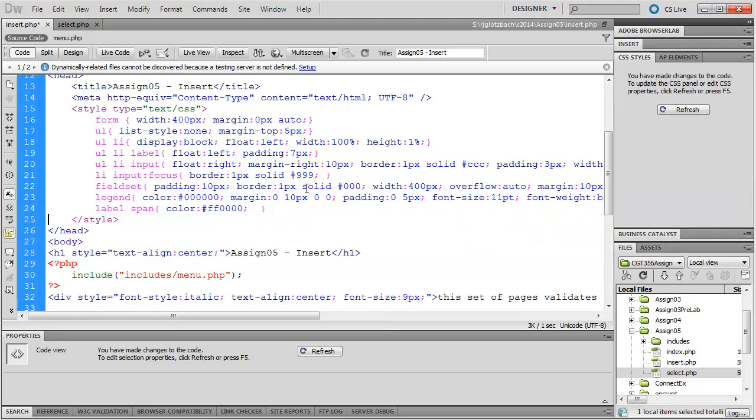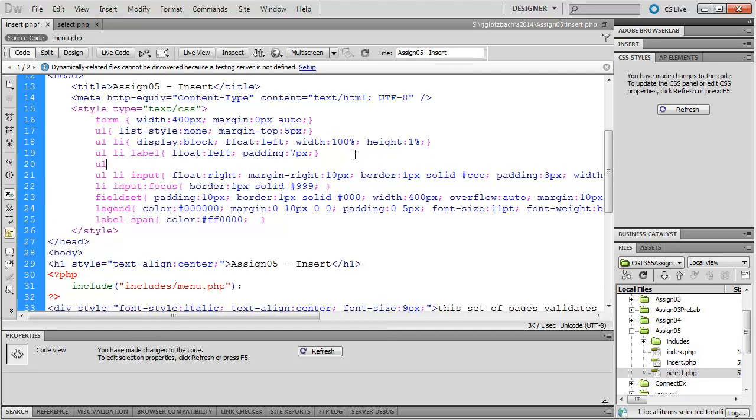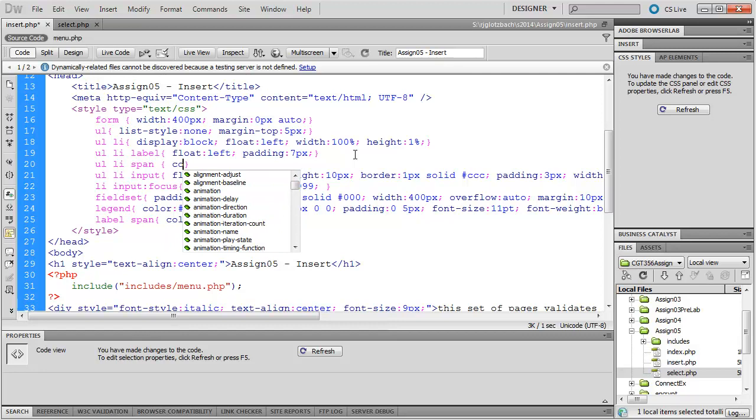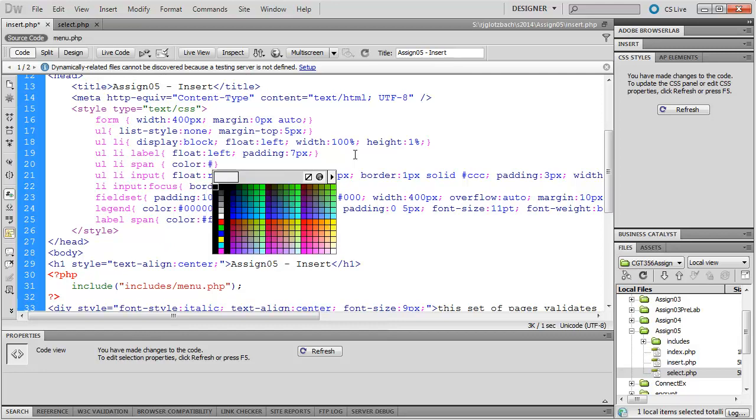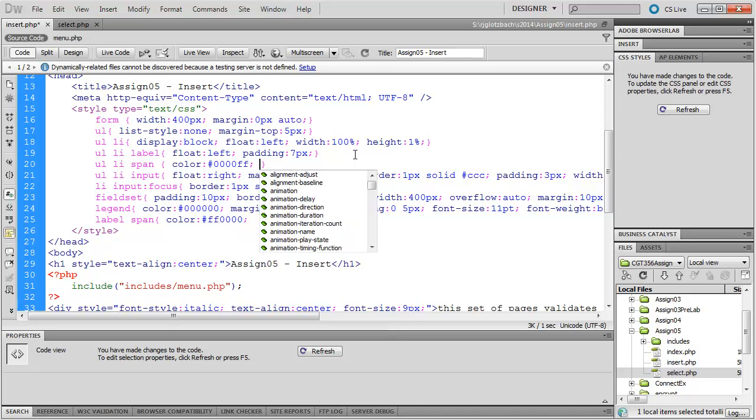And then there's a couple that the solution has that are not in there. So after the label, we're going to do a UL and LI span. So there'll be another place where there's a span on the page, and we're going to set the color again to red. And we're going to set the font weight to bold.